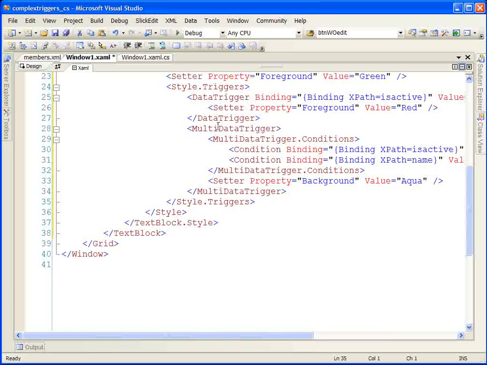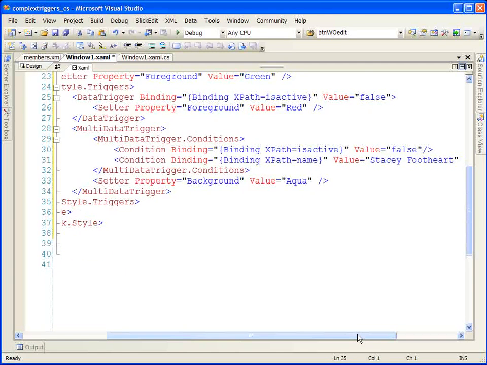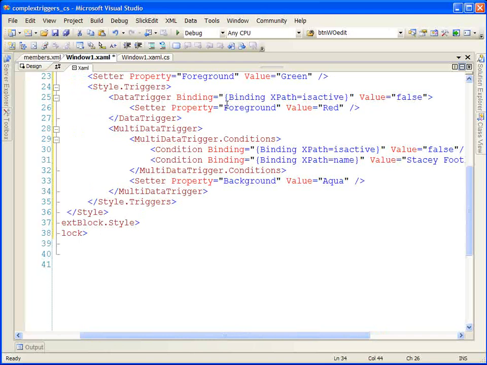Okay, so we've created a multi-data trigger. It has multiple conditions. In our case, we have two conditions. We're looking for the isActive property to be false and the name property to be Stacy Foothart. Or in our case, since this is XML, the isActive attribute and the name attribute. So, or elements in that case. Now, what do we have so far? So far, we've got a default foreground of green. We've got a simple data trigger that sets the foreground to red for anything that is not active. We have also another data trigger that conditions on the isActive being false and the name being a particular name, and that sets the background to aqua.